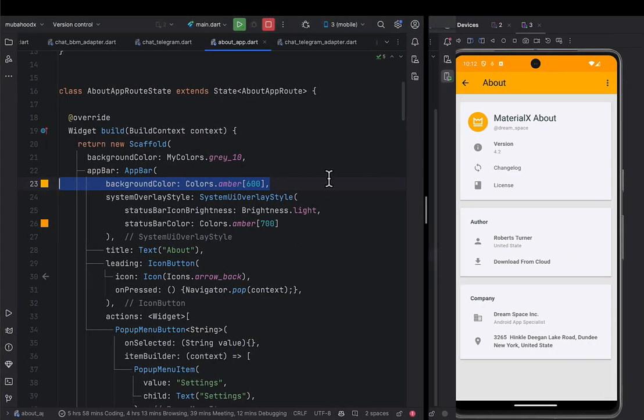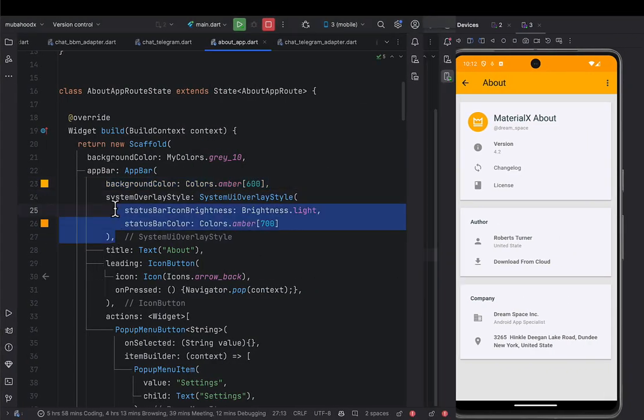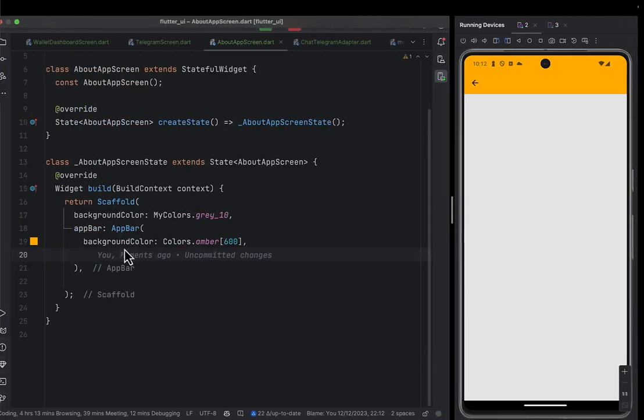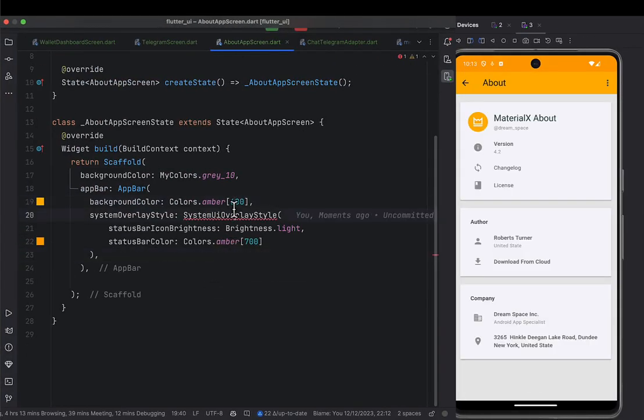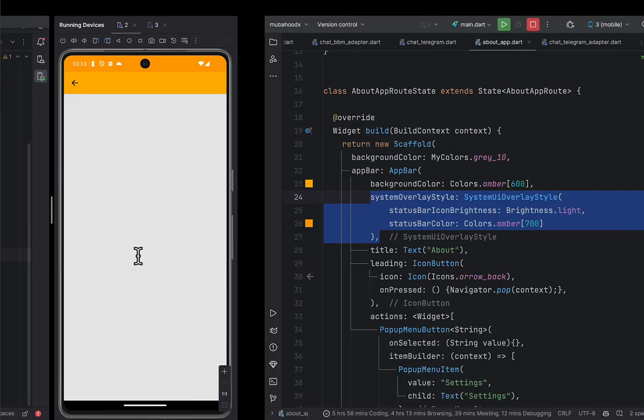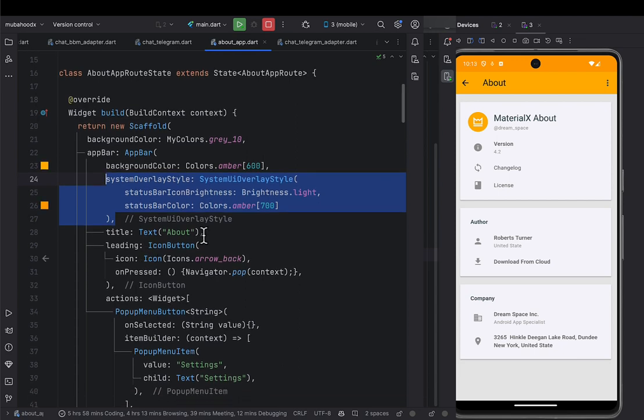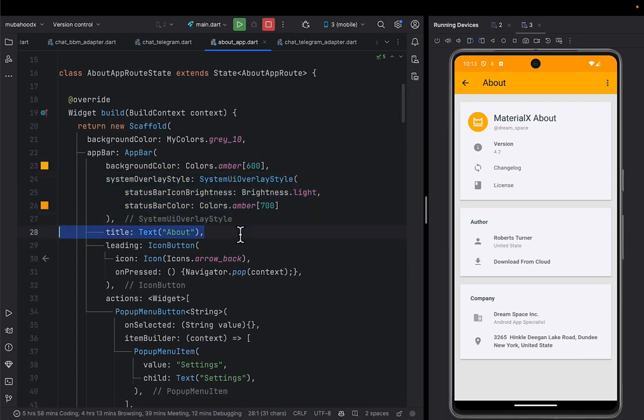Then I'm going to go ahead and set the system overlay style. Pass here the system overlay style and import this one, and then make the icons light. So when I save, the icons should be light like these ones. Then the next thing we're going to do, we're going to give it the title, which is going to be about.